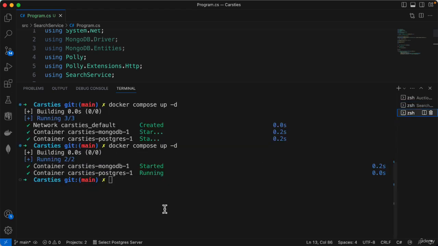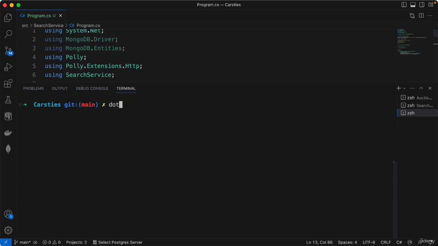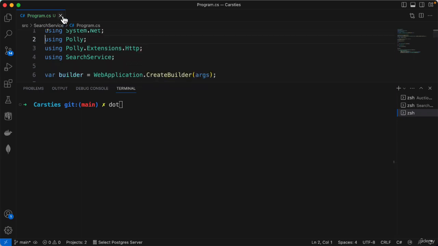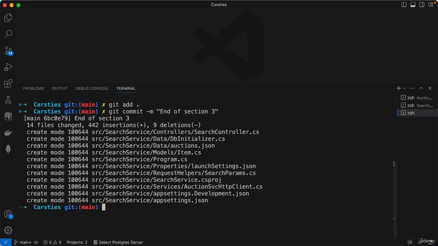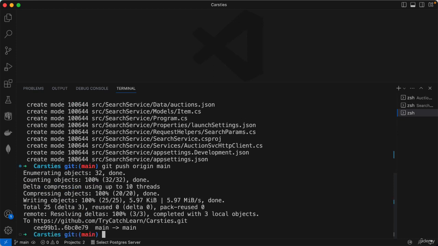So what we'll do is save our changes into source control. I've just seen a couple of unused imports I can get rid of. We don't want those going into source control if we see them. And let's see, we just want to do a git add followed by a period, and then a git commit with a message of end of section 3 in this case, and we'll just do a git push origin main to finish off and get our changes into source control.